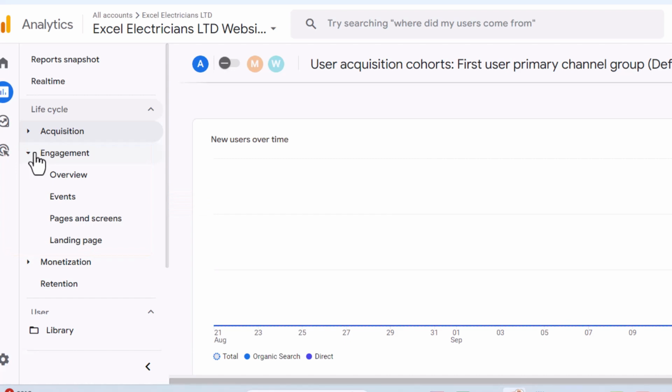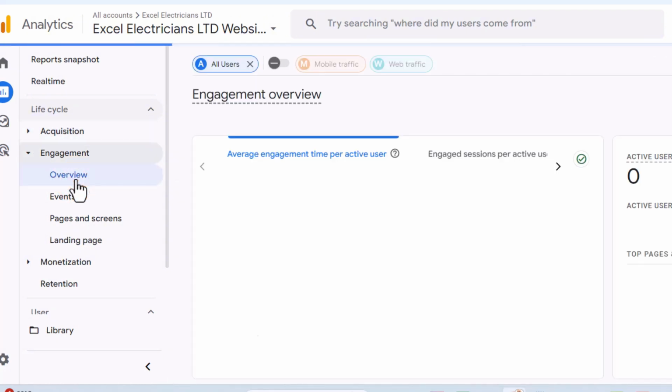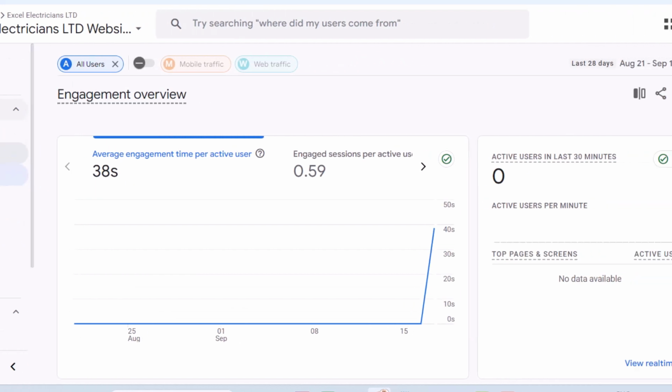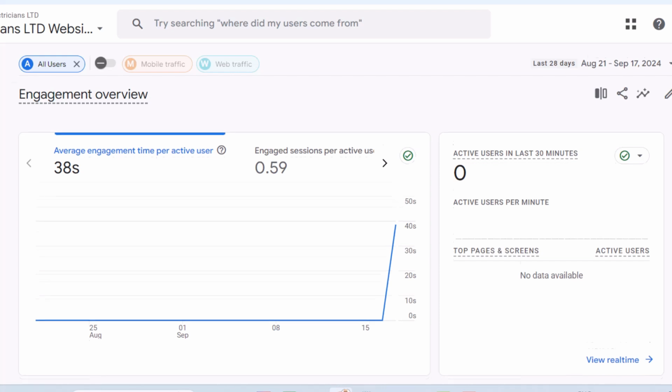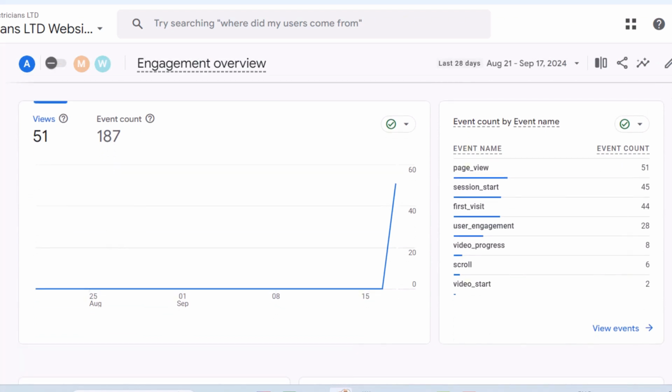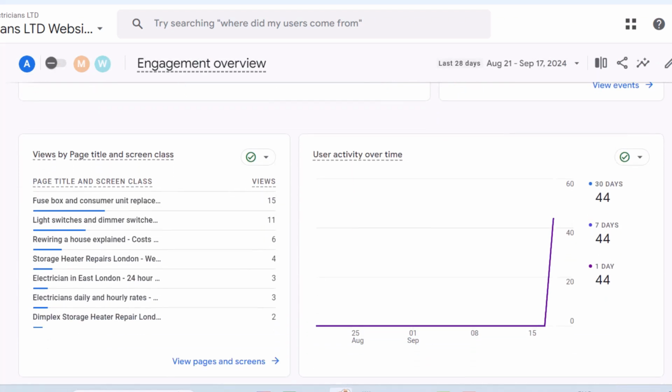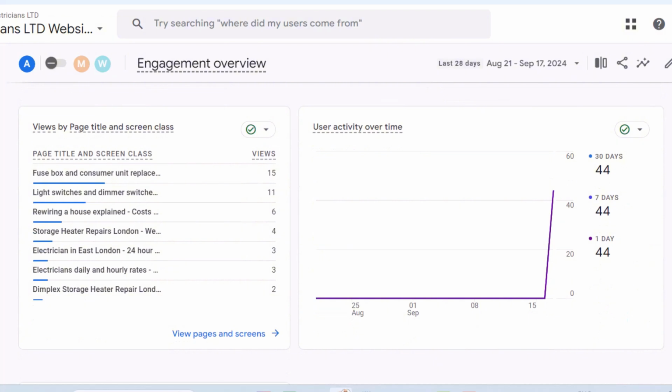Just like the acquisition report, the engagement report is split into several detailed reports, starting with the overview. The overview report provides a high-level summary of your website's engagement performance. It highlights key metrics like average engagement time per active user, number of page views, number of views by page, user stickiness, offering a quick snapshot of overall engagement trends. Although it doesn't dive deep into details, the overview is a great starting point for keeping an eye on engagement performance and spotting areas that might need a closer look.